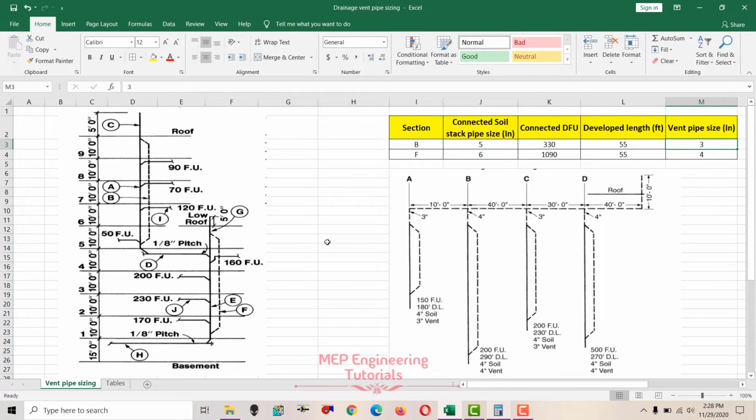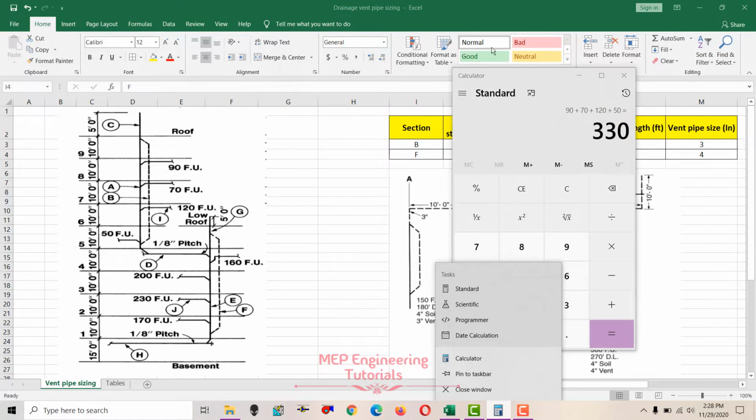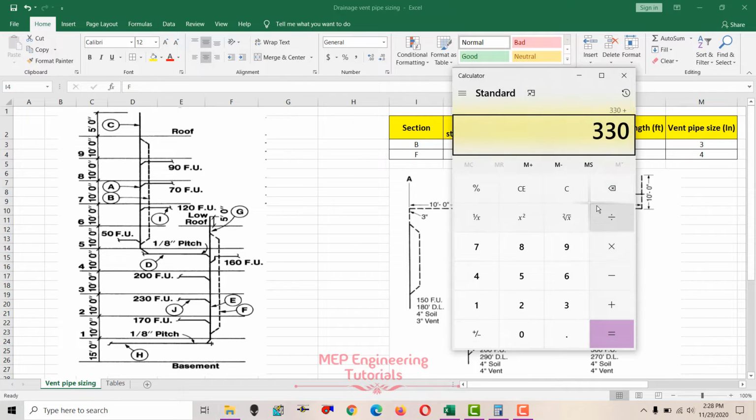In the same way you have to check the second one, the second stack pipe, represented by F. You can see it here. How many branches are connected to this stack F? We need to include the branches above this run out, so we need to add this one also. So 330 plus 160 plus 200 plus 230, and the last one is 170. So the total drainage fixture units connected are 1090. We can write 1090 here.